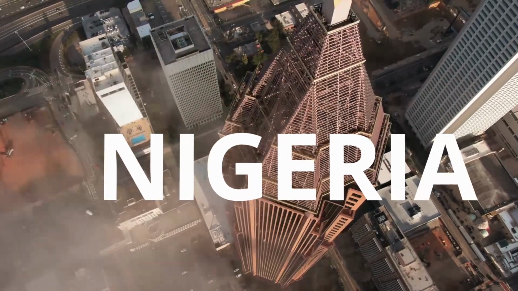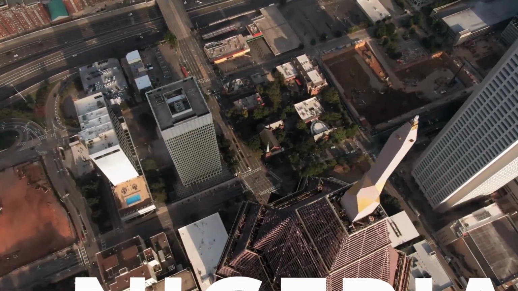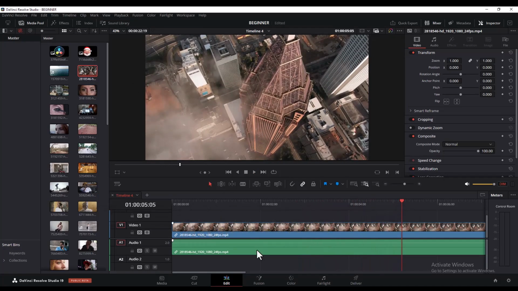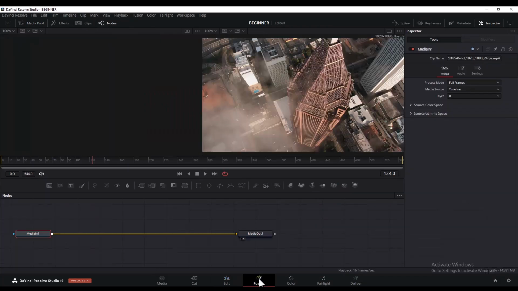This is how to add the 3D tracking text effect in DaVinci Resolve. To begin, I've imported this clip onto my timeline. The first thing you need to do is to come over to the Fusion tab over here.